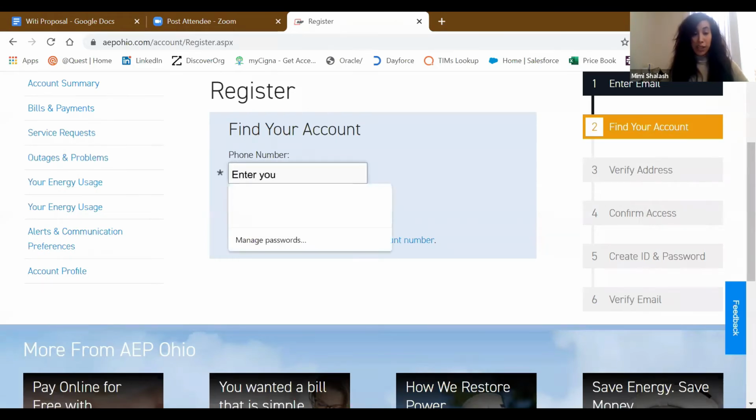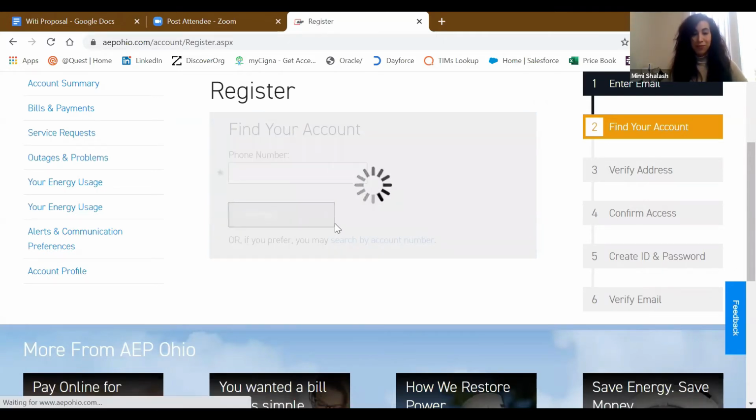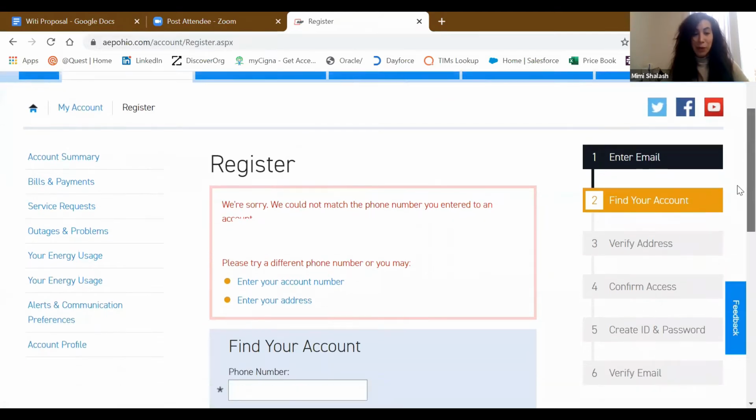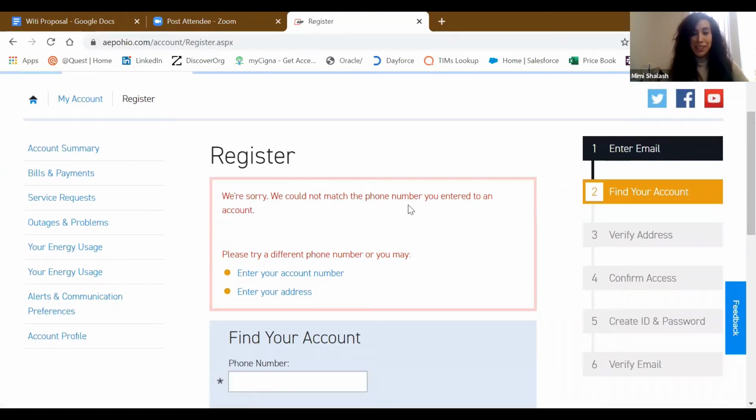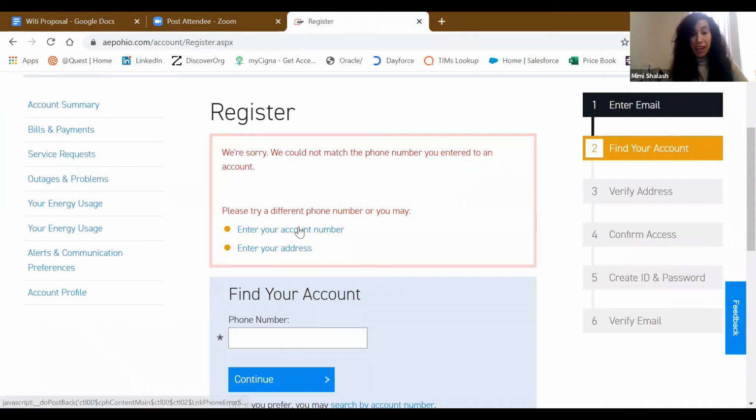To find your account, you can enter your phone number, and in my case, I will do so. And here it's prompting to apologize that the number I entered does not match my email. That's because I already have an account set up. But normally you would enter your phone number, or you can search by your account number. Your account number is your AEP account number that you will see on your paper statement. Or you can also call the 1-800 number associated with AEP in order to find that information as well.